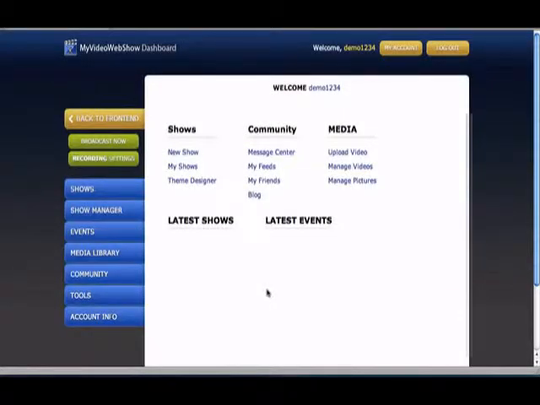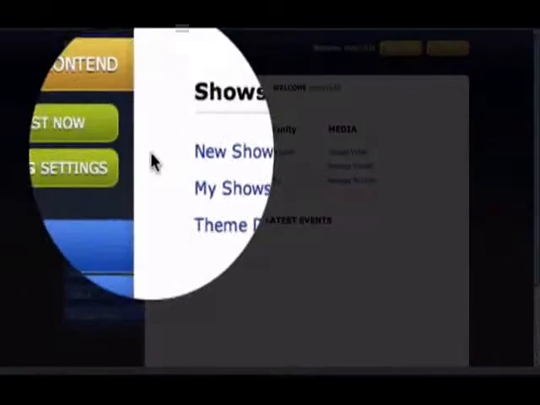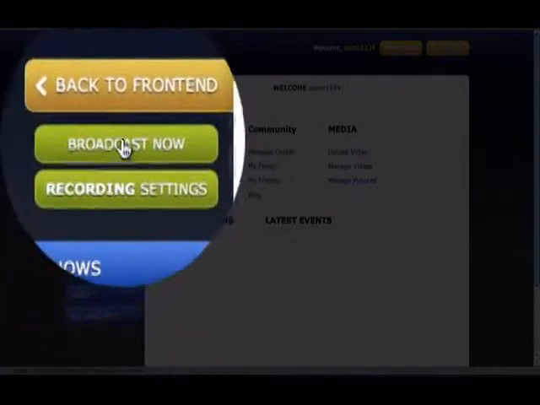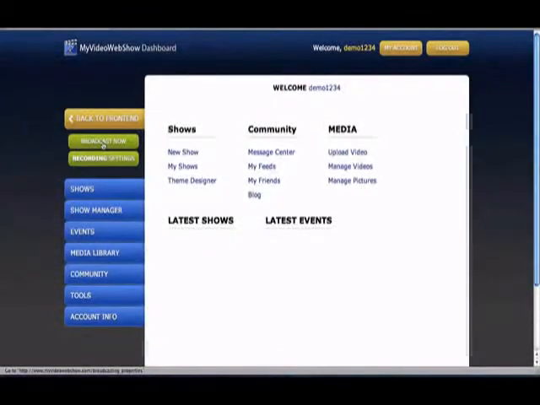And of course it takes us to our MyVideoWebShow dashboard. Now here you have full control over everything within the MyVideoWebShow, and we're going to cover all these in the advanced videos. But for now, we're going to show you how easy and how quick it is to go live on your very own MyVideoWebShow with just a few clicks of a mouse. So on the left hand side, you see a number of menus here. And what we're going to do is click Broadcast Now.